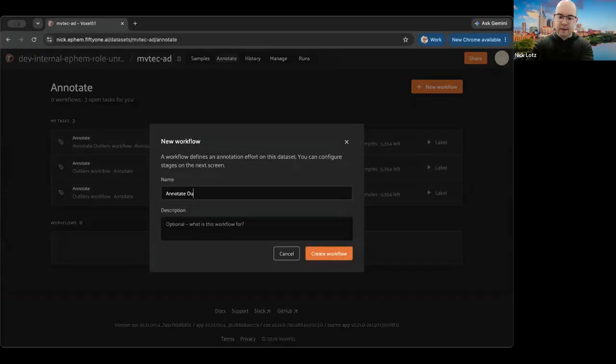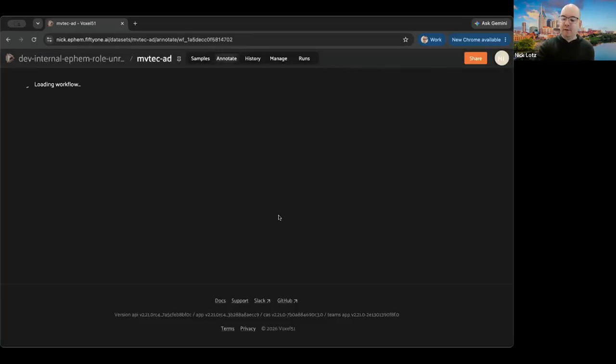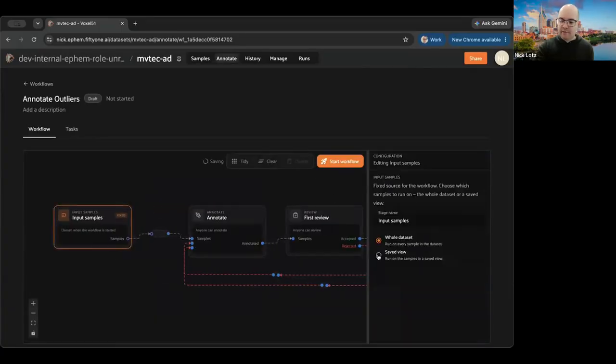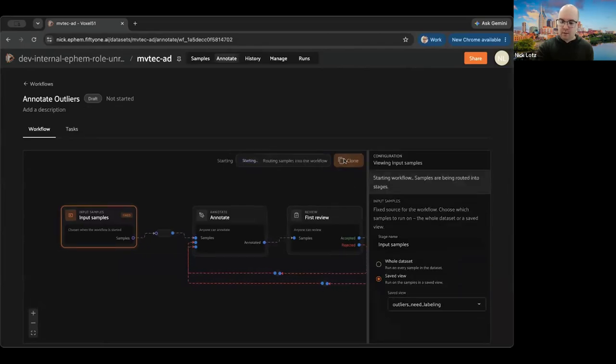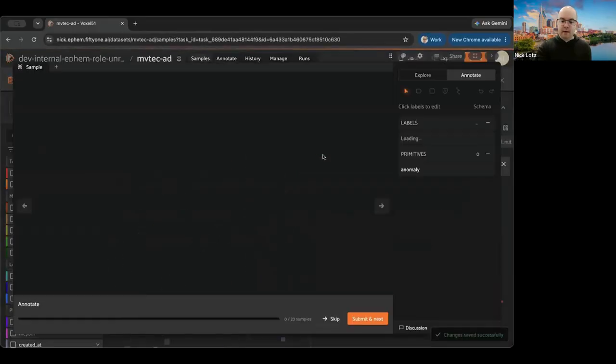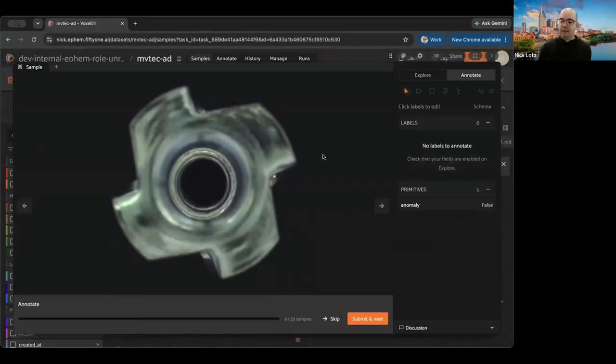Annotate outliers. So here I originally created the workflow off the entire sample, but let me actually create it off of the saved view that I created. So outliers need labeling. And then now I'll start the workflow. And now if I look at my task, we see the 23 samples in that view that need labeling. From here, I can go in, and it immediately launches into a labeling process.